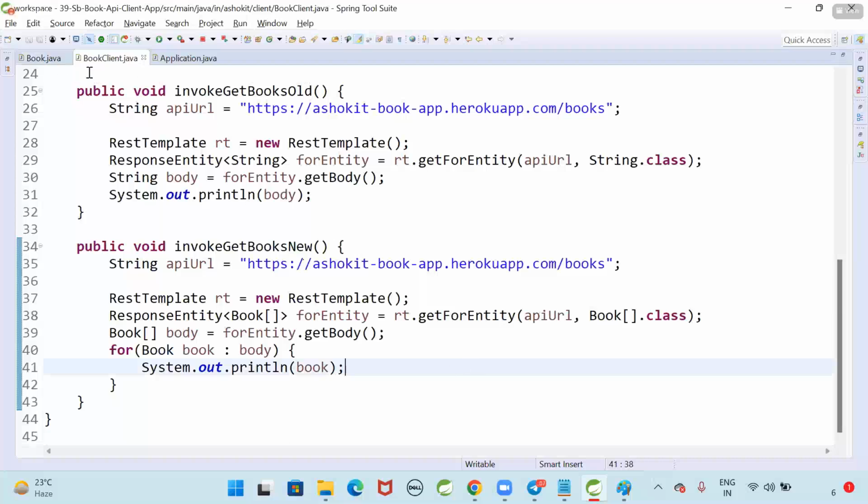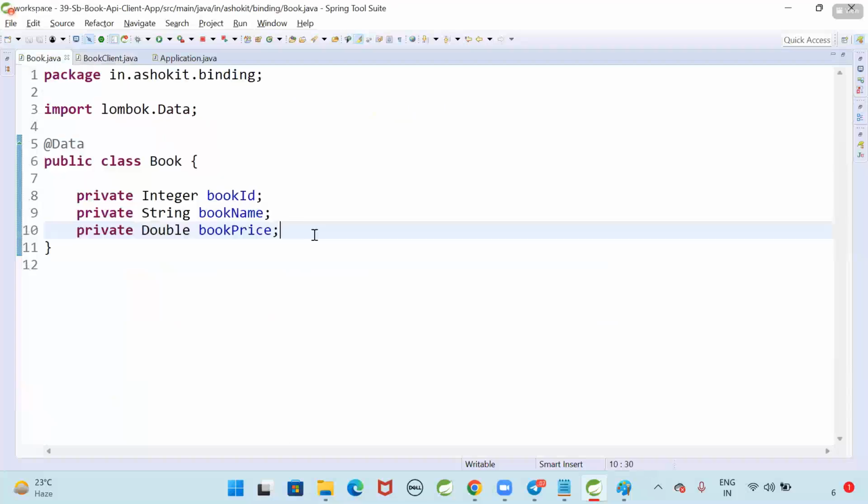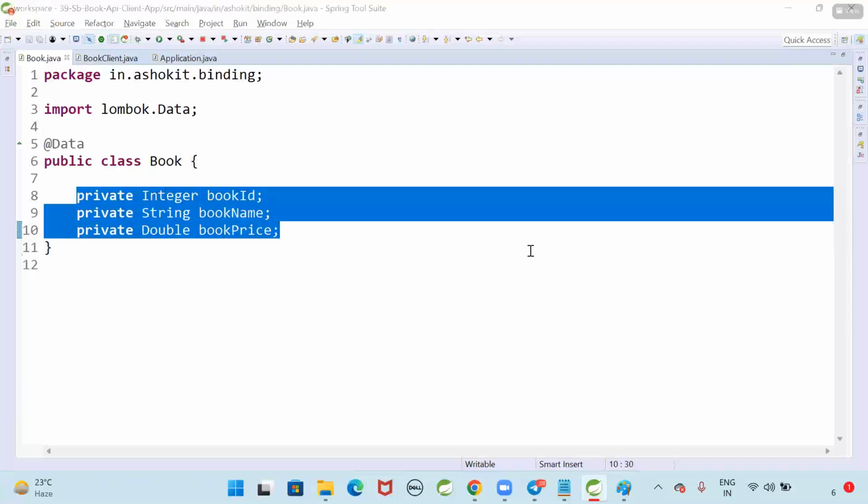So, I can remove book price in the Book.java. If your API will send it, but you don't want to take that value, then you can remove that variable. RestTemplate will map the data to the binding object based on the variables you have. For example, the API is giving you 100 fields in the JSON, but you need only 3 fields from the JSON. So whichever fields you want, you take only those variables in your binding class.